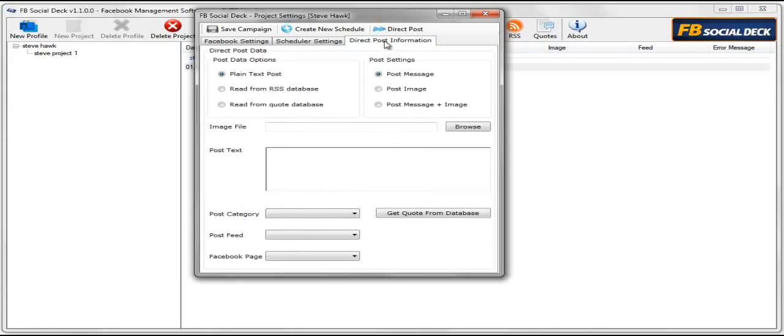The direct post option, you basically choose plain text post, which we can type the text in, click direct post, and it'll post direct to Facebook. You can choose from the quotes database, which we can take an example quote. As you can see, we can read from the RSS database, and we can post for the feed we choose.